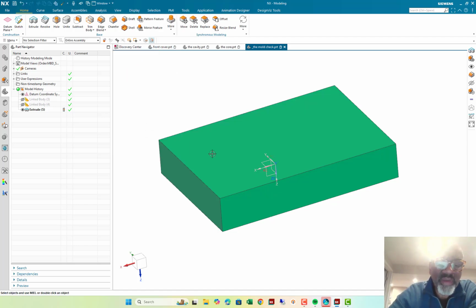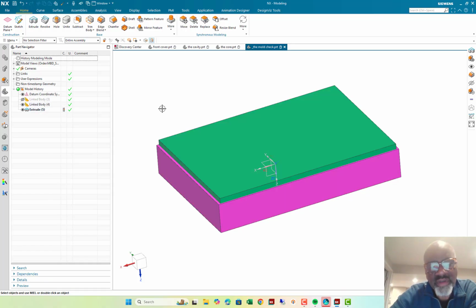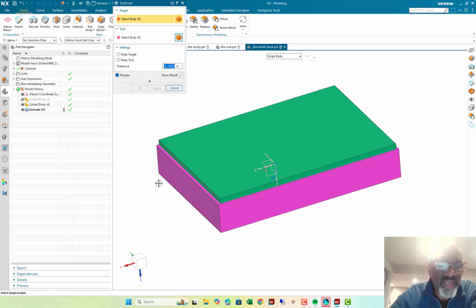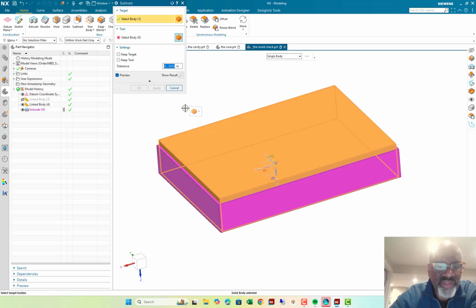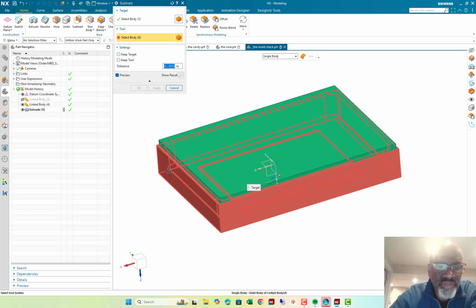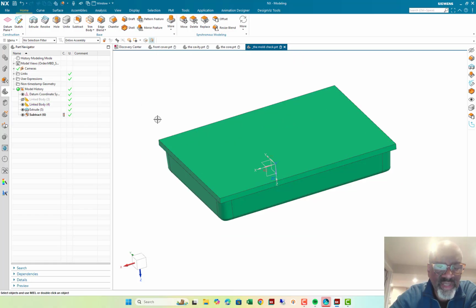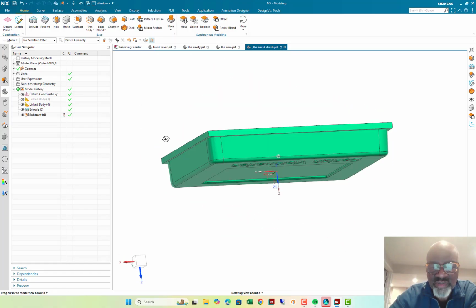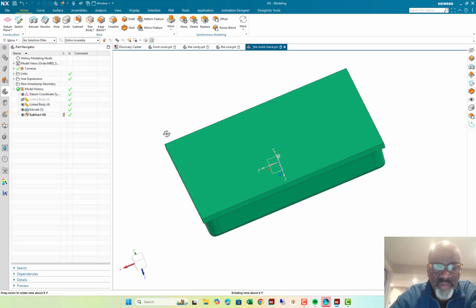Okay, so the first thing I want to do is bring back this linked body and show it, and I want to subtract that from the model check, if you will. So I'm going to use the subtract command. This is the target, and this is the tool. I'm not going to keep the tool. Okay, so that makes the outside shape. Good, good.